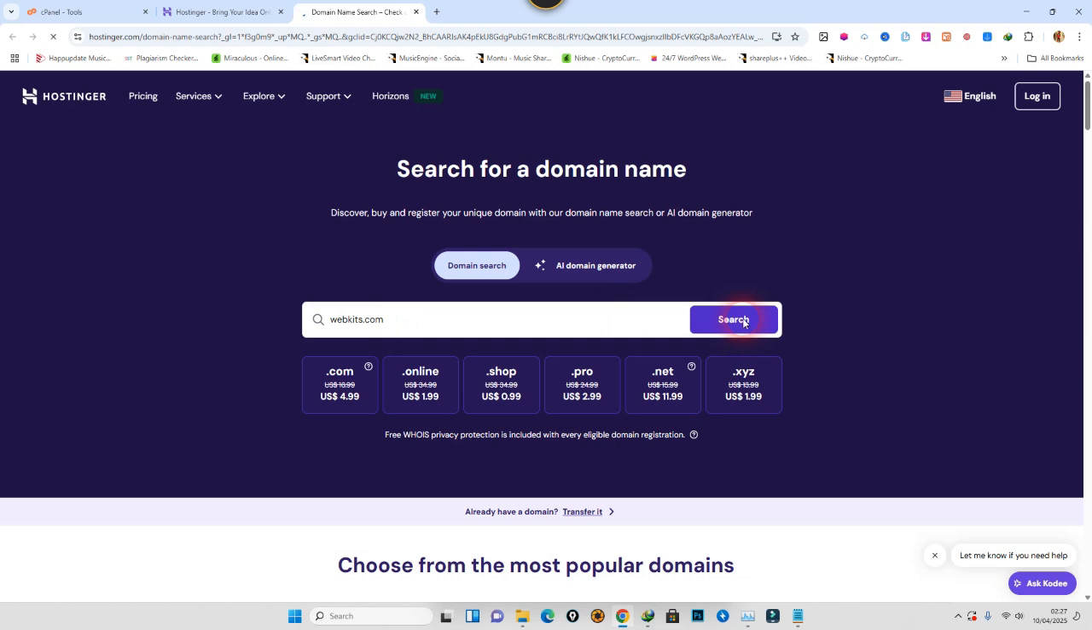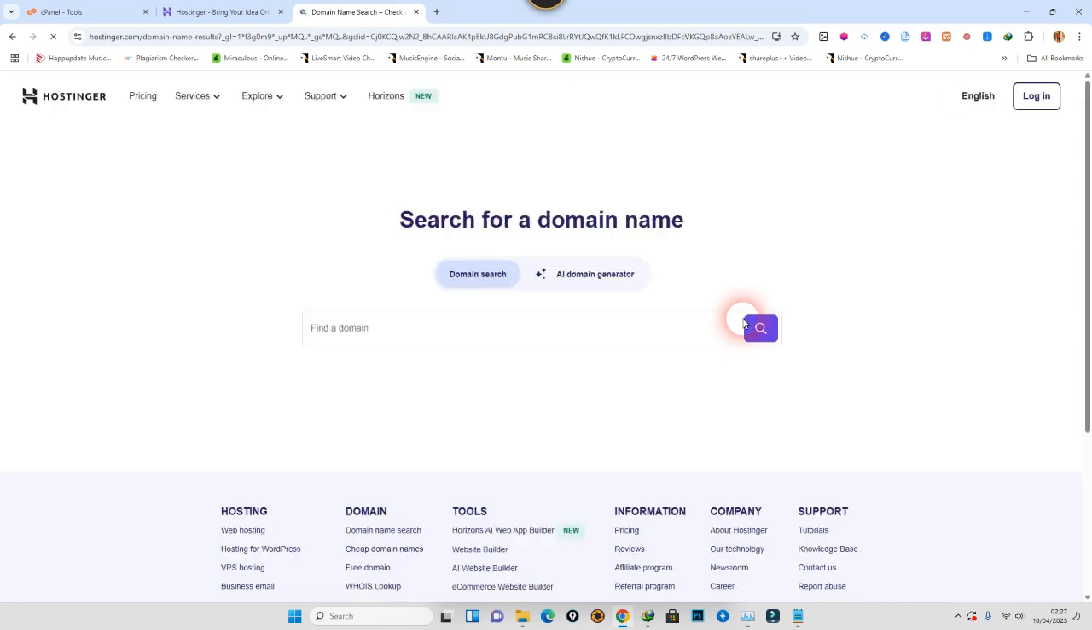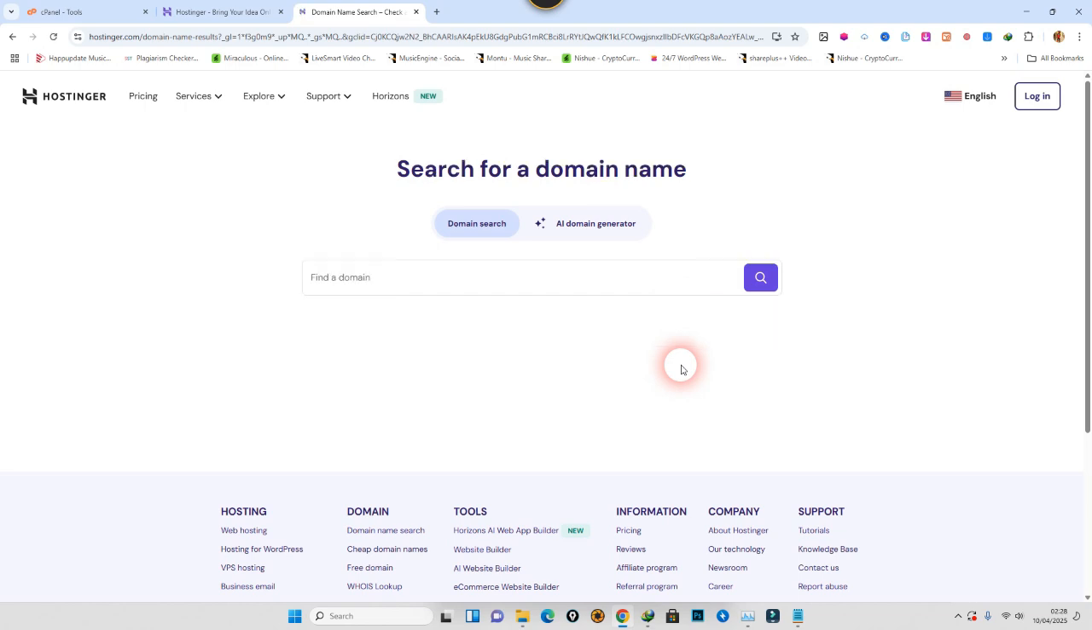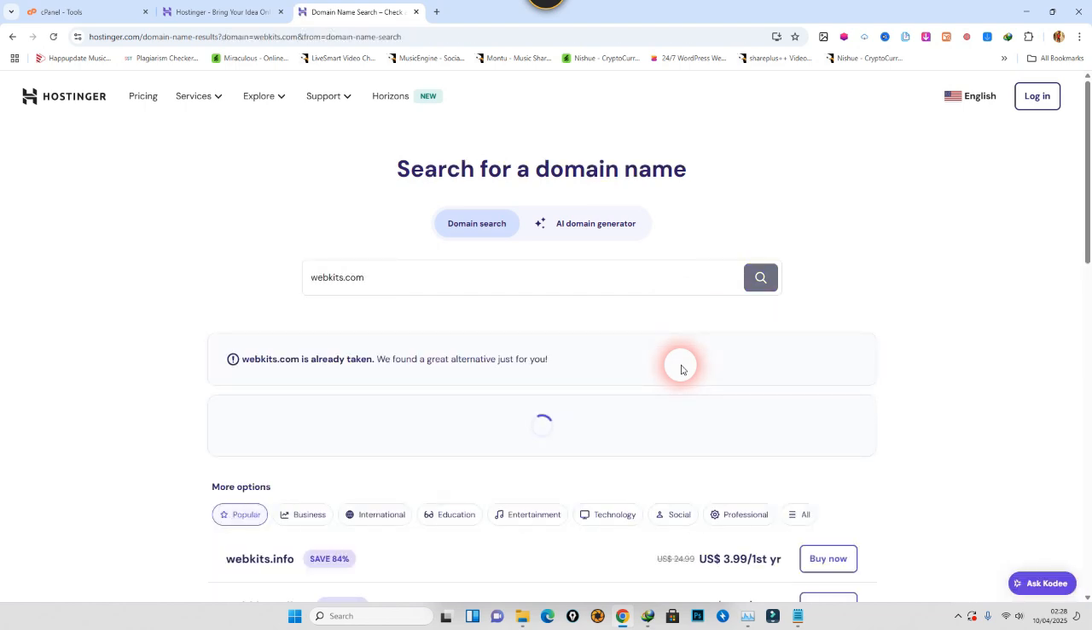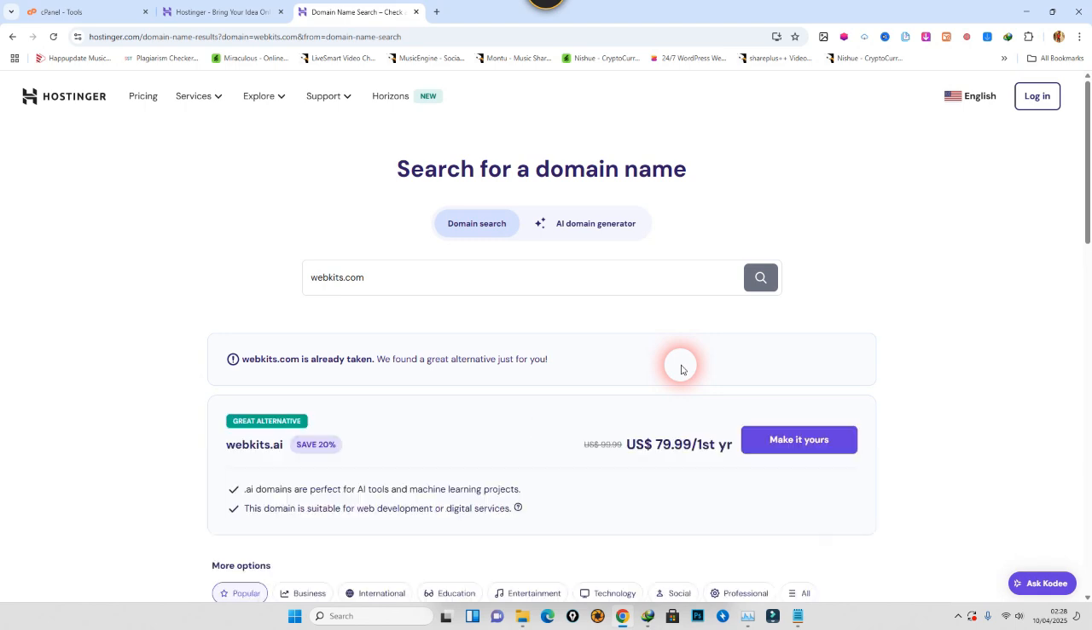You can see the prices they have: .com for $4.99. They have .online, I think it is 1.99. Okay, so you search for the domain name that you want to use. That's the first thing you do. So if you want to design a website, I will advise you to use this host for a good and strong server. Okay, this is just the best.